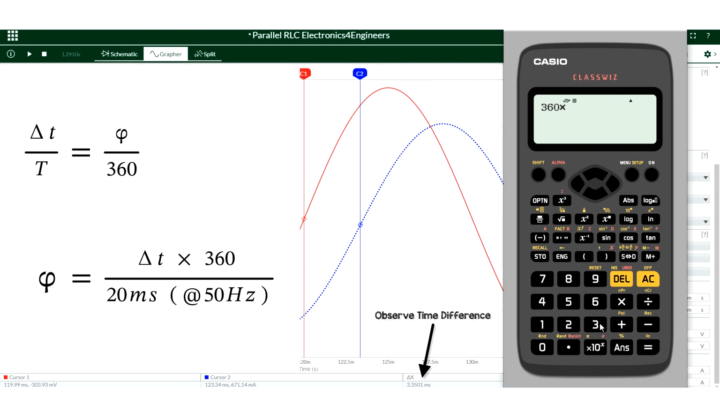So we'll put those numbers into the calculator, and it should tell us that we've got an angle of about 60.4 degrees. That's not too bad, considering this was from observation and we couldn't get an exact time difference. And we can see the supply voltage is leading the total current as we thought, or the current is lagging.